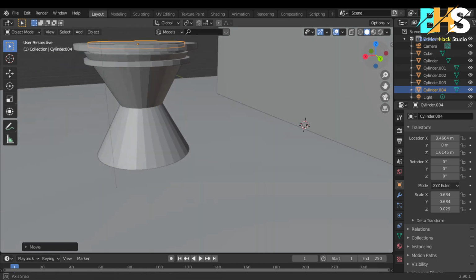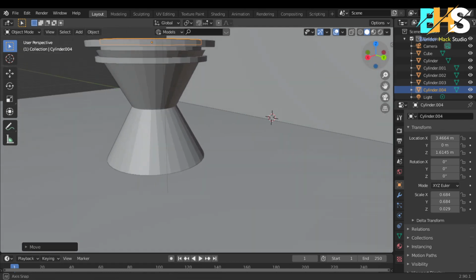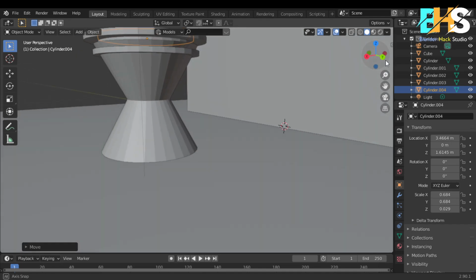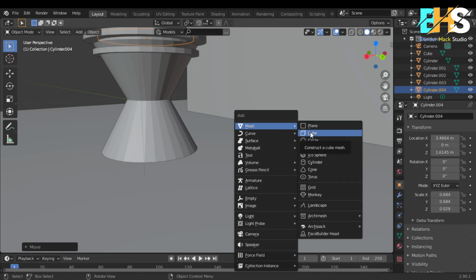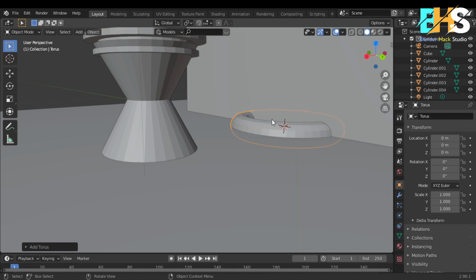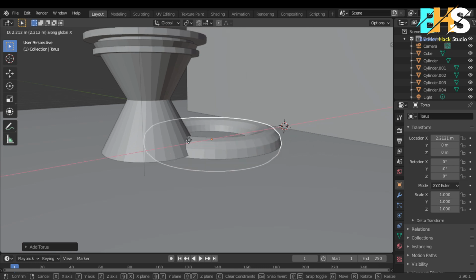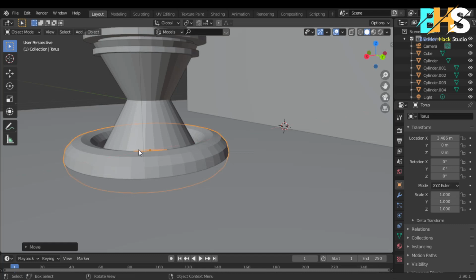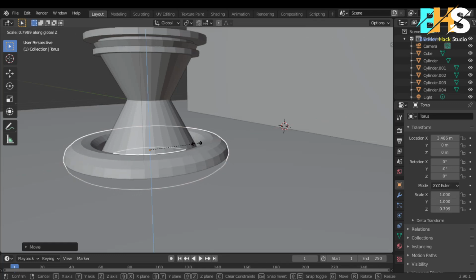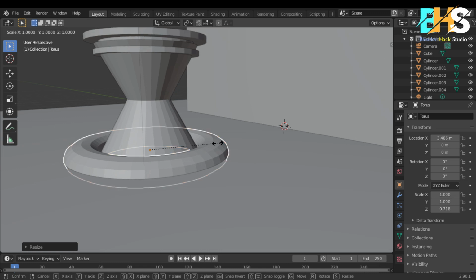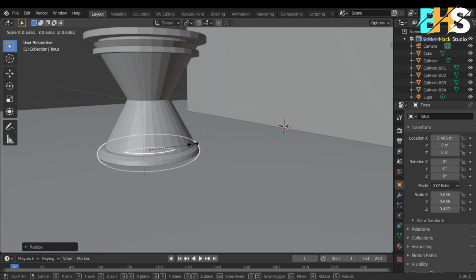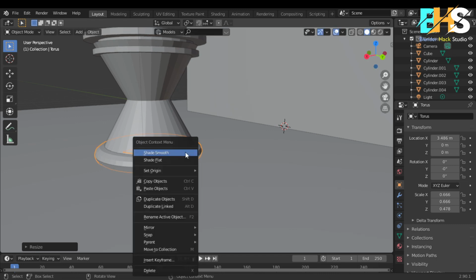And now the table is kind of finished. Or if you like, you can add a cube, or even a torus. Let's add a torus today, and then G X. You can scale on the Z, and then scale the entire object, and you will have it looking like this. Then right click, and you can shade it smooth.